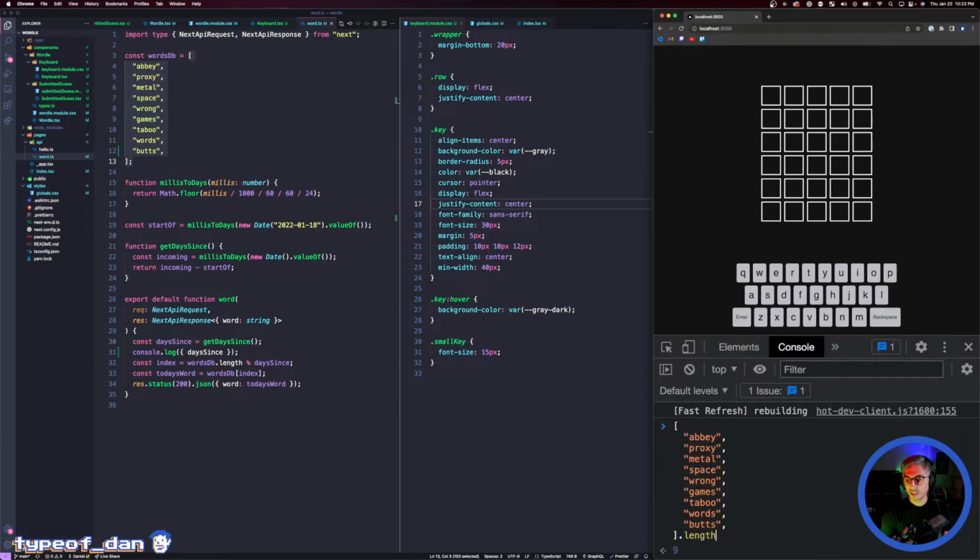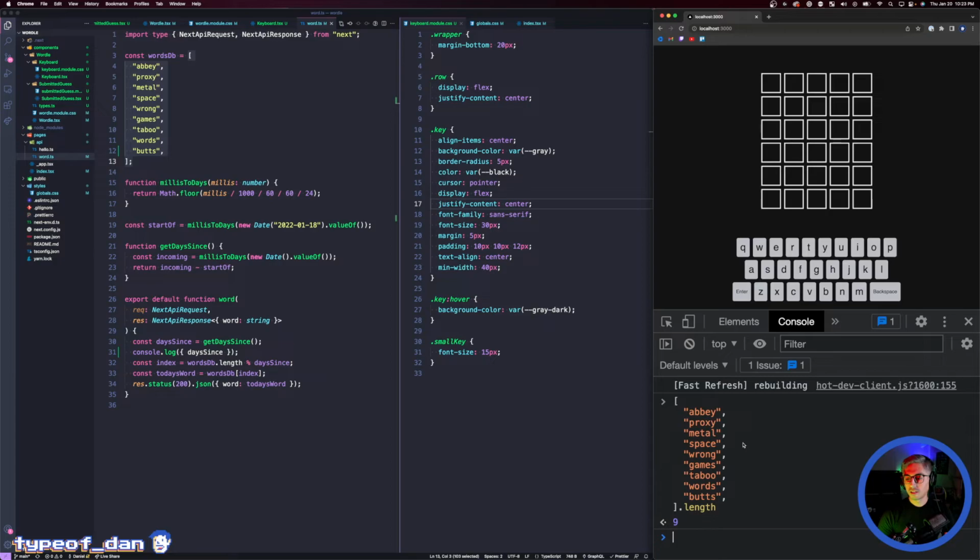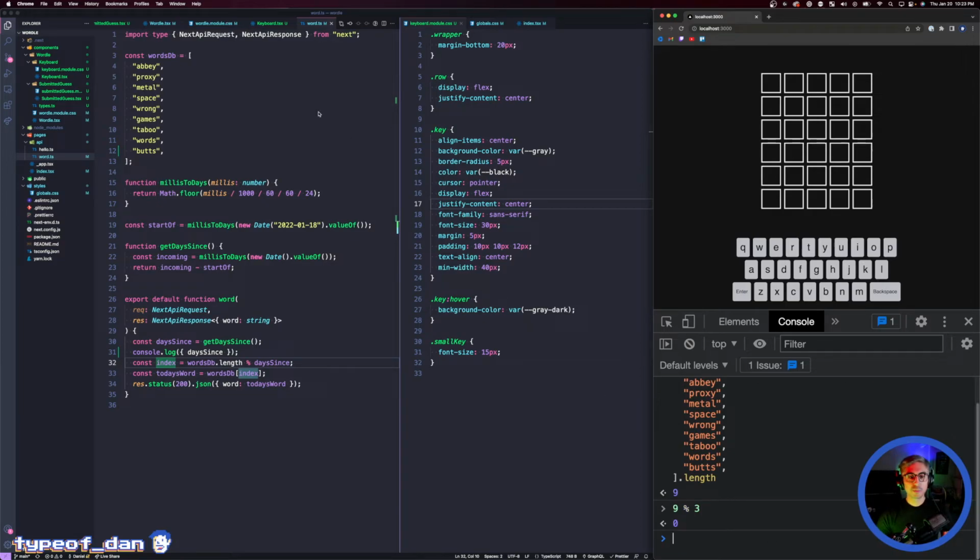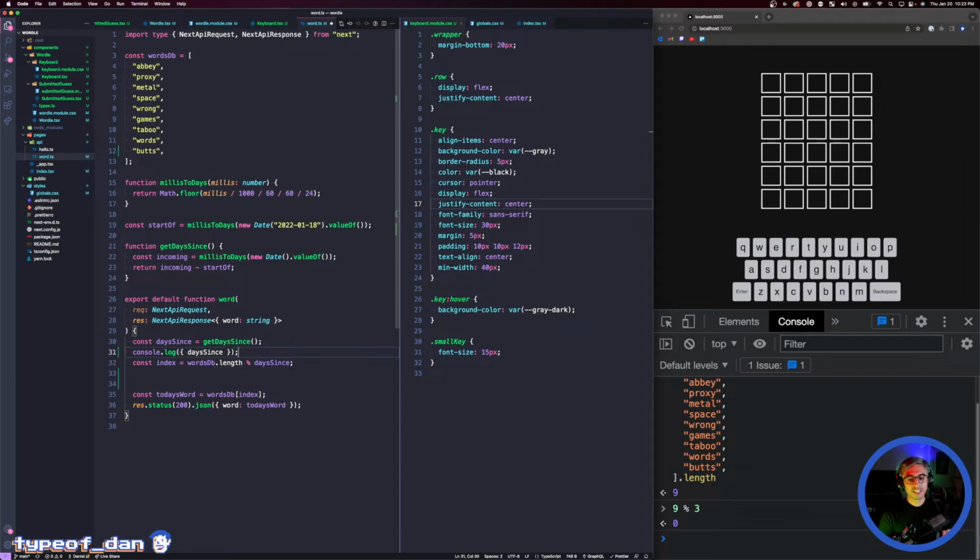So why didn't it? In WordsDB, how many words do we have? Cool, we have 9 words. Days since is 3, so the index is 3. Yep, so the index is 9 modulo 3, which is 0, which gives us Abby. So what we actually want is not the index based on length modulo days since.